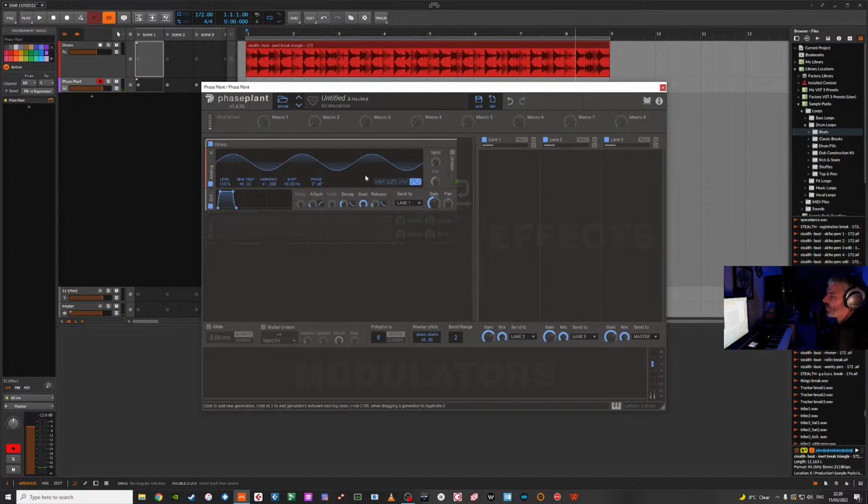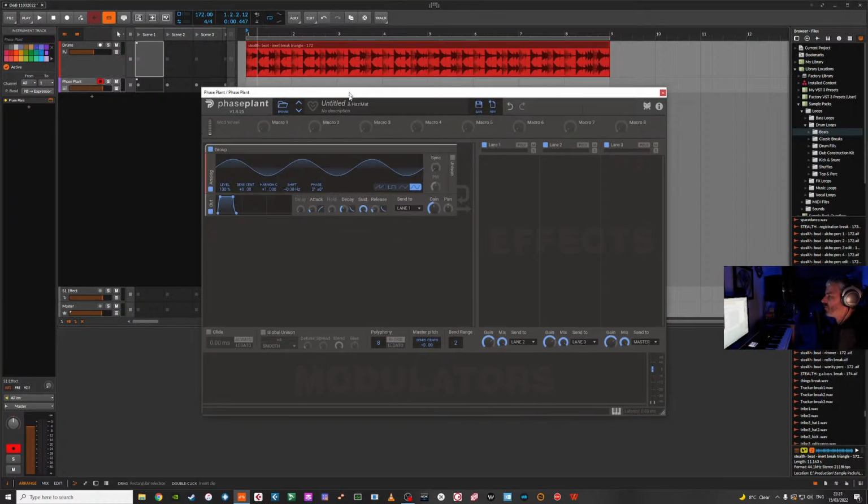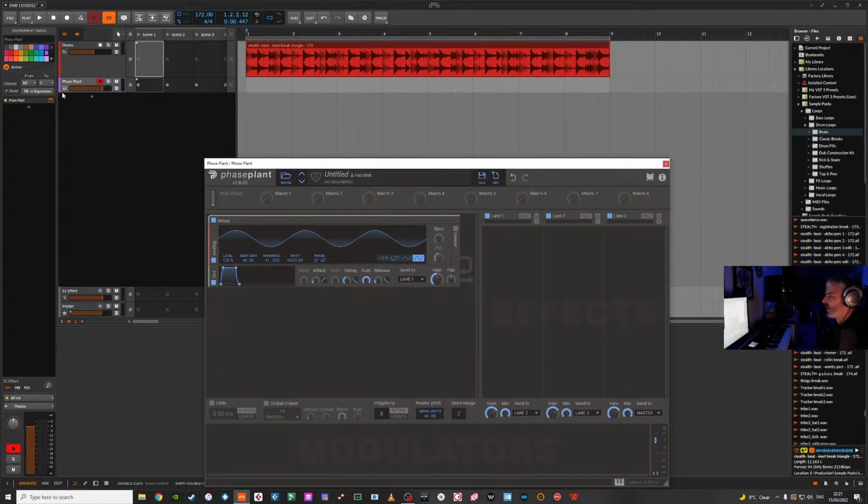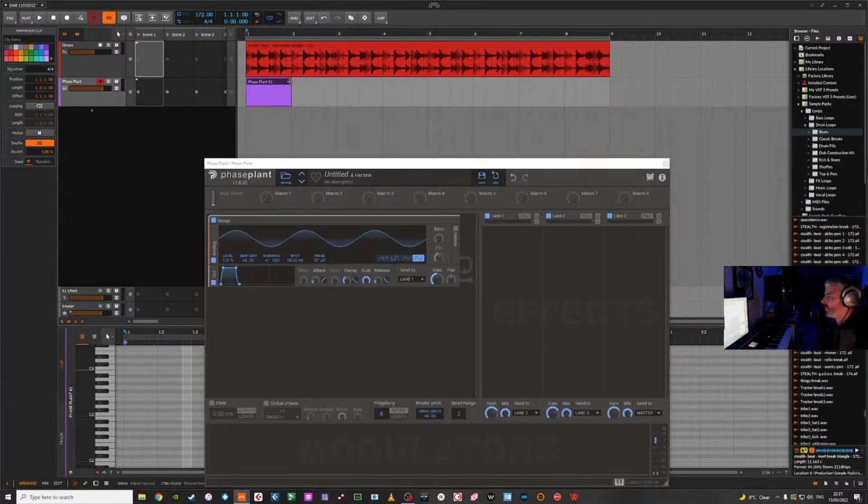Alright, so we've got one oscillator playing a basic sine wave. The break we've got playing in the background sounds like this. And we're just going to throw a few bass notes in here. Let's just draw in a block, 2 bars, I think, to start with.